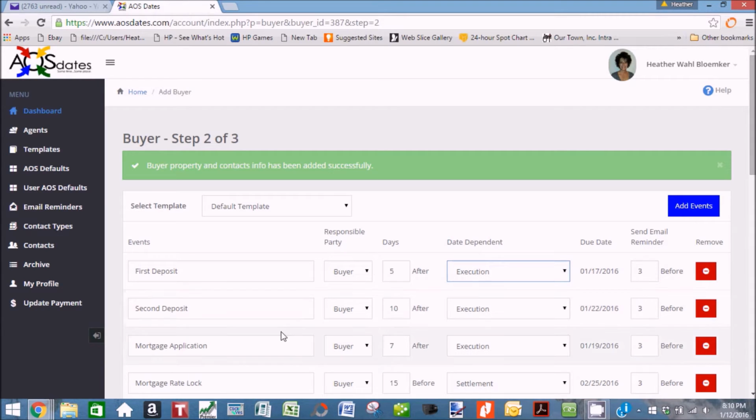So we'll go ahead and change a couple of these. A lot of folks on their second deposit are actually adding the dollar amount. So when the email reminder goes out, it'll say to your client, the second deposit of $4,000 is due on January 22nd.